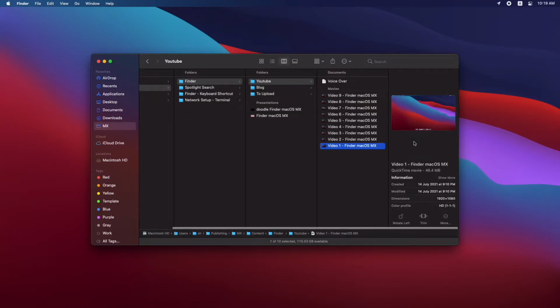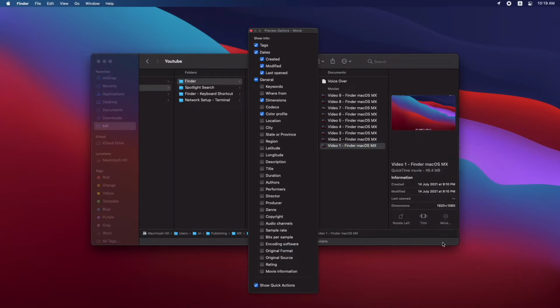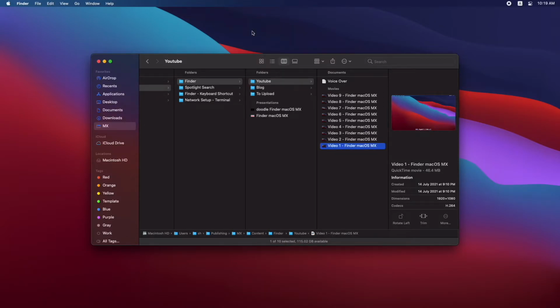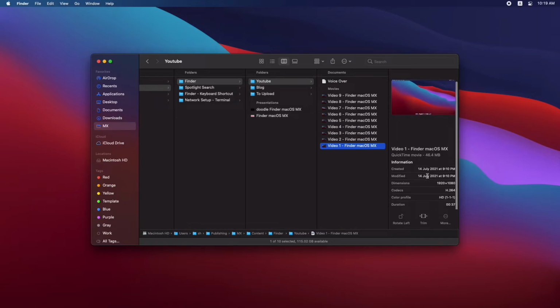And finally, we have the Preview options, which will help you to control the amount of information displayed on Preview pane. You can't select everything, and Preview pane will only display the fields that actually have any information. Both View and Preview options can be accessed from the View menu.